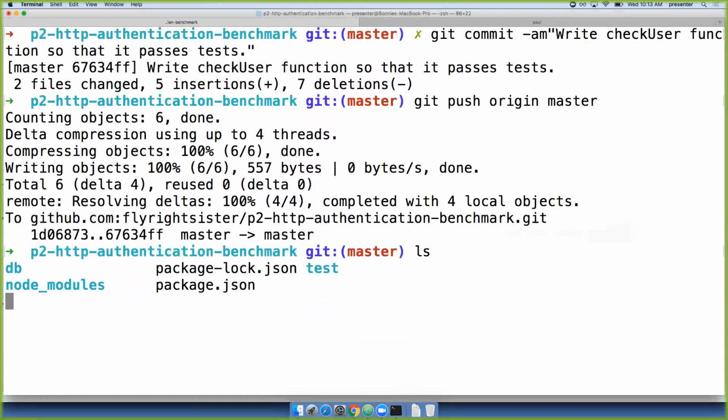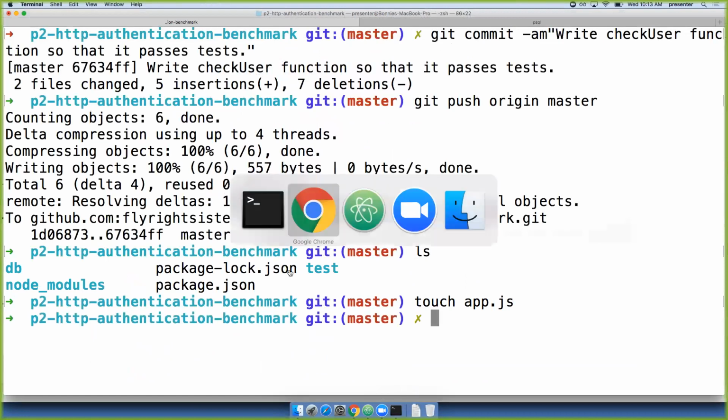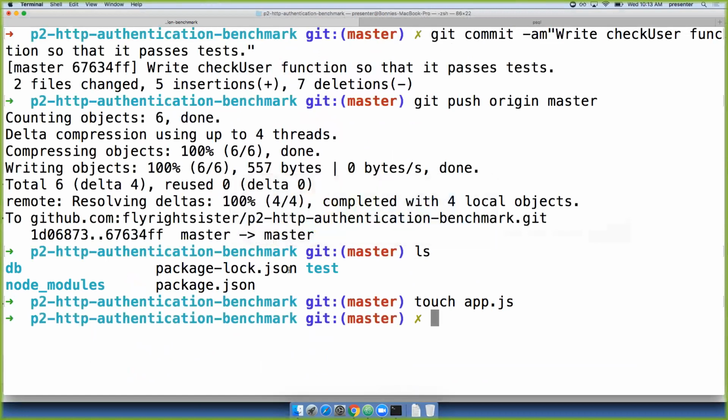Okay, so let's figure out what we need to do for Express. So the first thing I want to do is I want to make a file called app.js. And then let's check my package. It sounds bad.